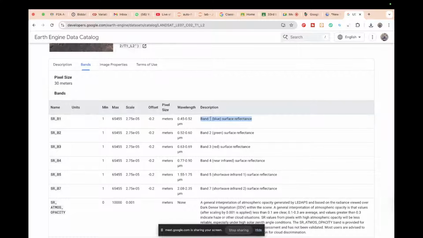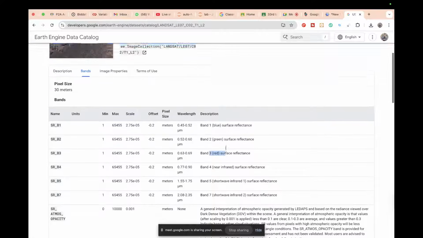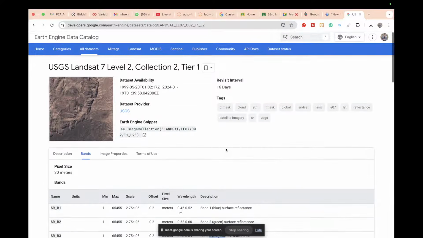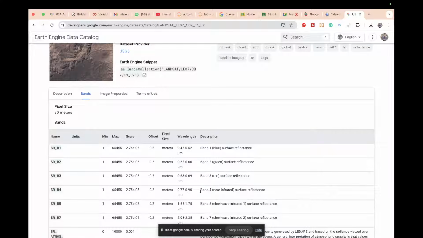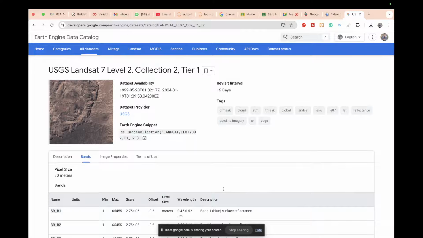You can see band 1, then band 2, band 3. Band 3 is the red for Landsat 7, but for Landsat 8 and 9, band 4 is the red. And you can see here band 4 is the near infrared, but for Landsat 8 and 9, band 5 is near infrared. So we find this type of difference.